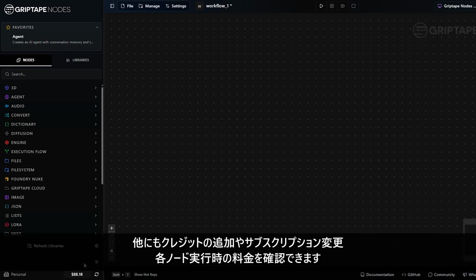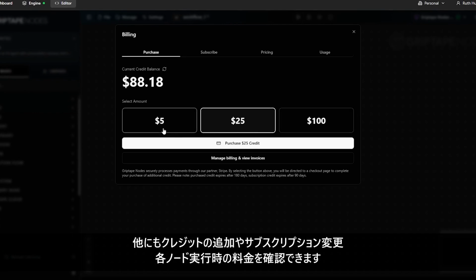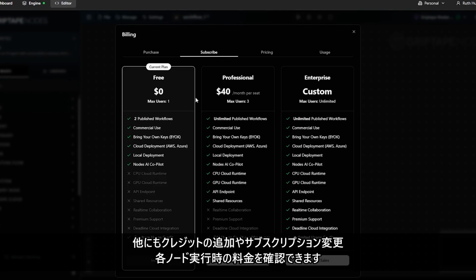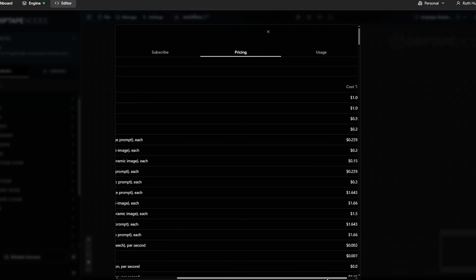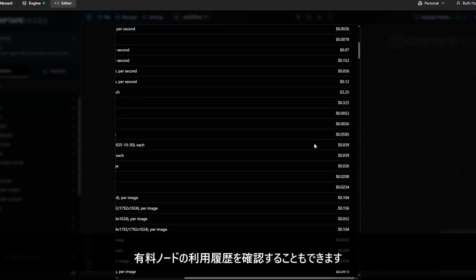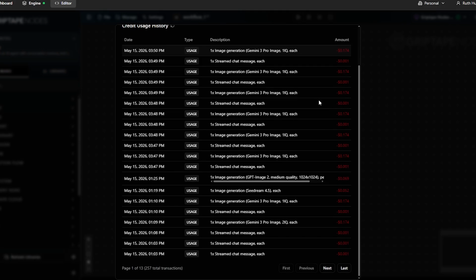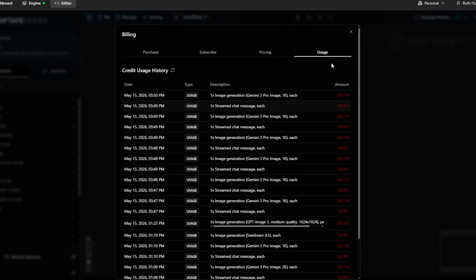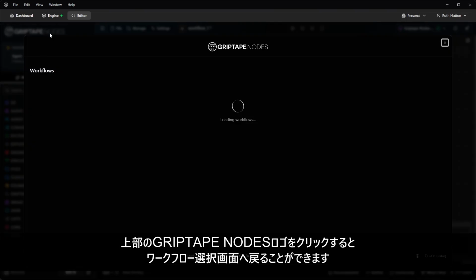And lastly, on the sidebar is the usage credits, where you can add credits to your account, change your subscription type, see the pricing for running various nodes, and also see your usage history for nodes that have cost to run. And you can click on the Griptape Nodes logo at the top to bring back that workflow window at any point.